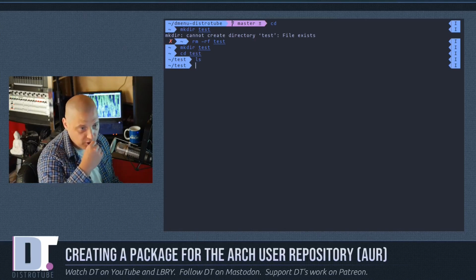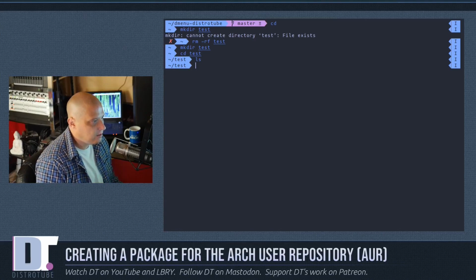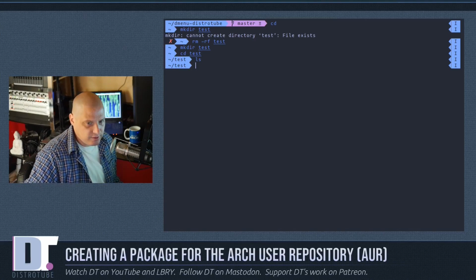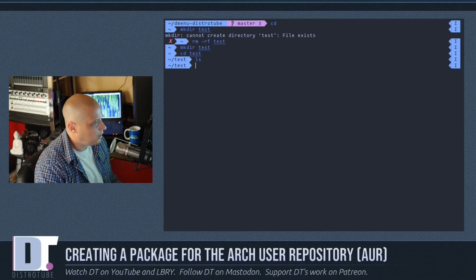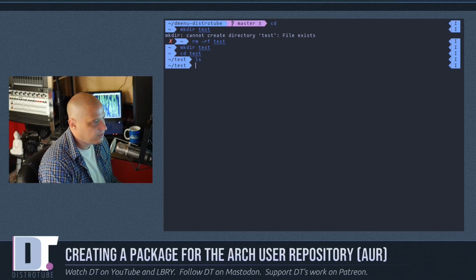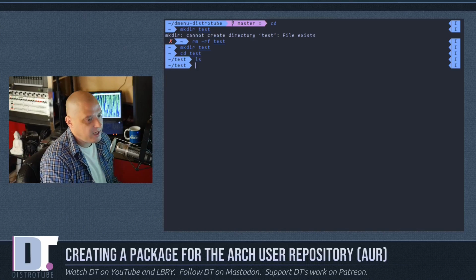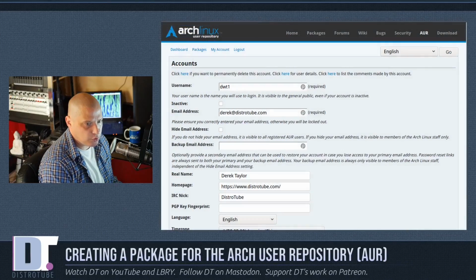And the reason I'm going to do this is I'm about to run another git clone, and I just need it somewhere other than my home directory, so I created a new directory to do this. This time I'm going to git clone a repository from the AUR. So let me switch over to the browser before we get started.